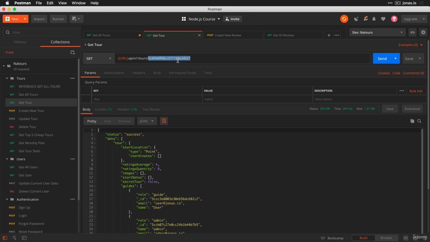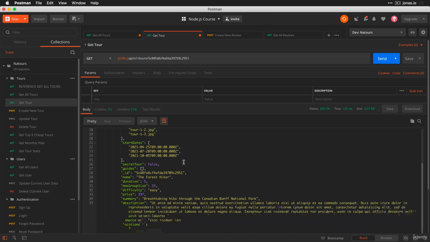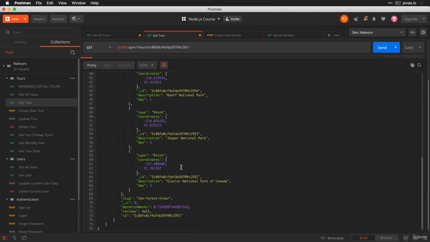All right. So when we get this tour, we now want to populate the reviews. And it should already be here as an empty array. Here it is. It's not an empty array, but it's set to null. But the virtual field is actually already there with the reviews. But it's null at this point because we didn't yet populate it.